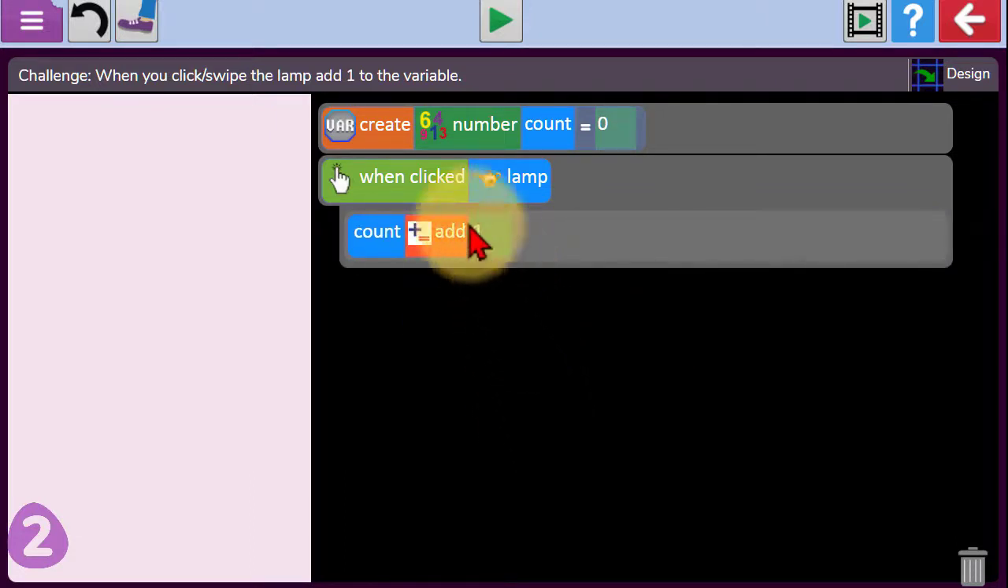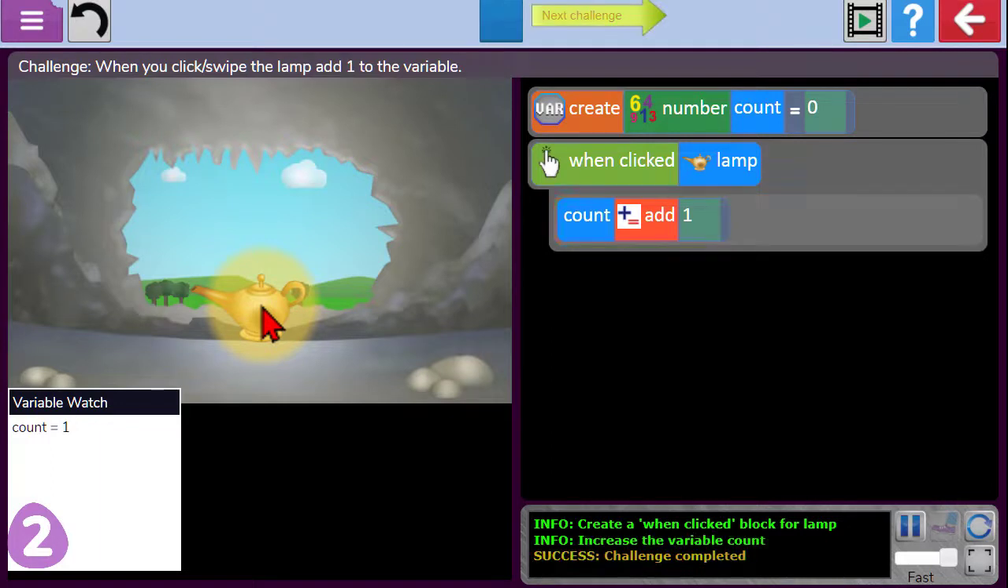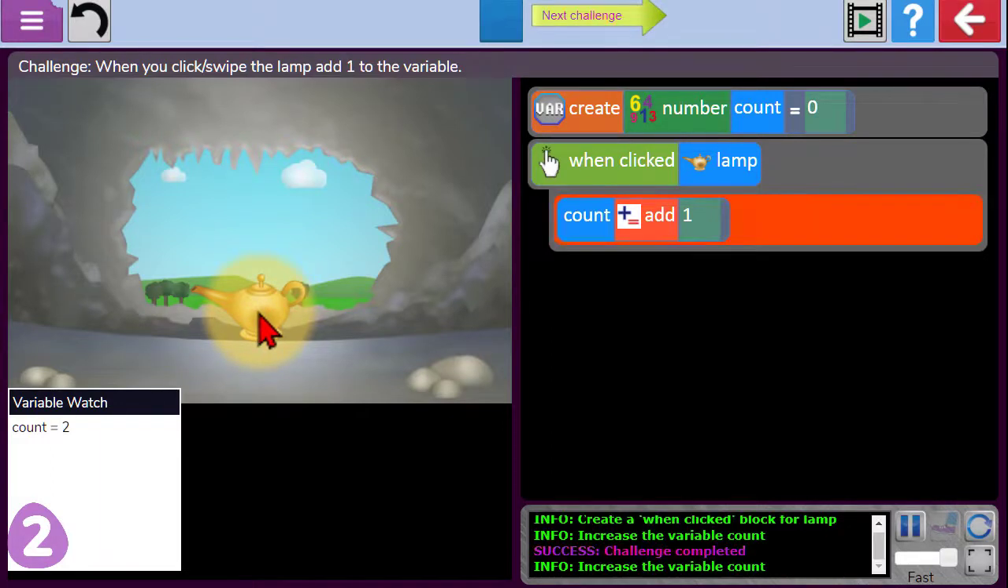So let's just read this through. We're creating a variable called count, which is going to hold numbers, and setting it to 0. And every time we click the lamp, we're going to increase the value by 1. Let's press play. So when we press play, when we're using variables, you can see down here in the variable watch box that it's telling me that count is currently 0. And if I press the lamp, it's increased to 1. Press it again, and every time I press it, it increases.